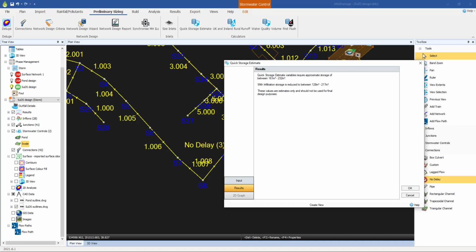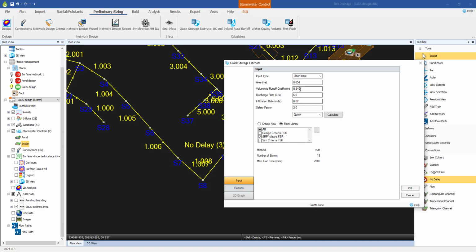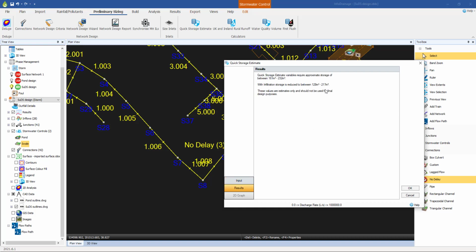Okay, so that seems certainly in the ballpark. We can see that 184 is fairly much in the middle of those two numbers. So 6 litres a second is a pretty good guess. But if that wasn't a good guess, we would go back to the input, change our discharge rate, and then recheck the results. What you're looking for is that the volume you know is midway between the quick storage estimate values. Okay, so we've got that.